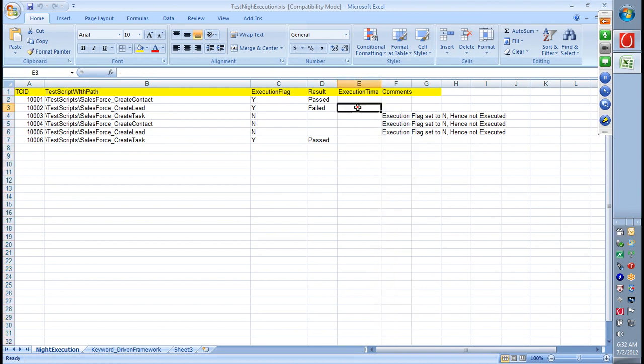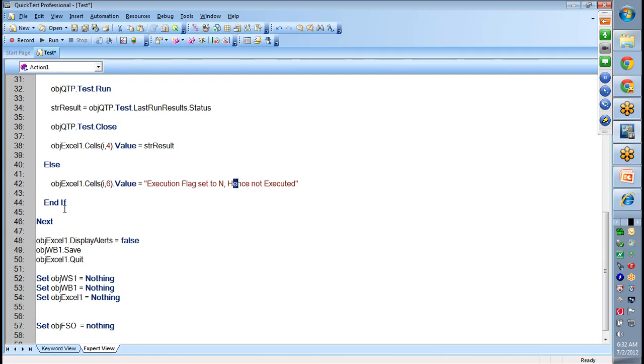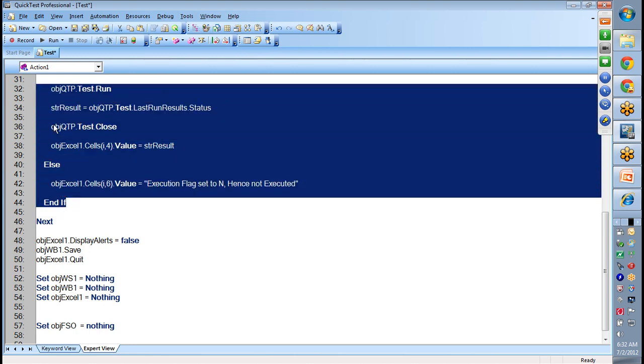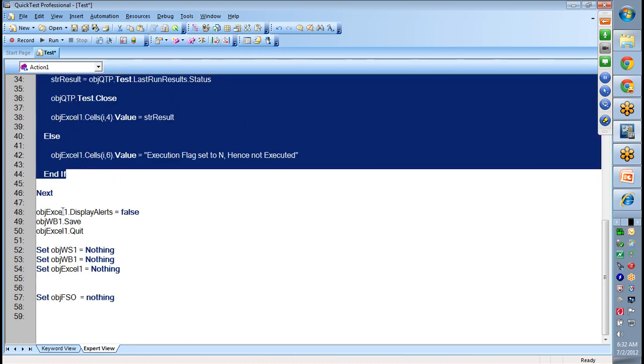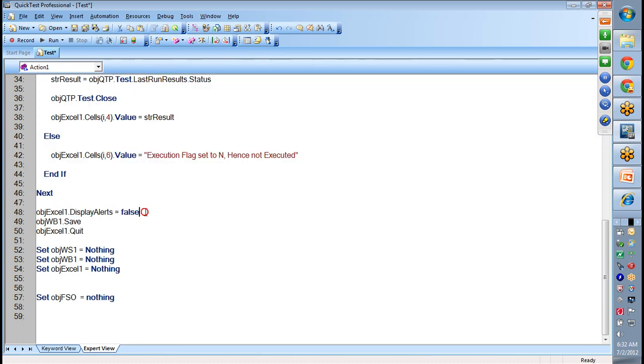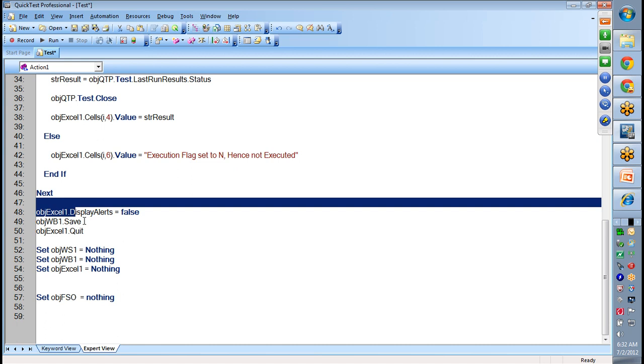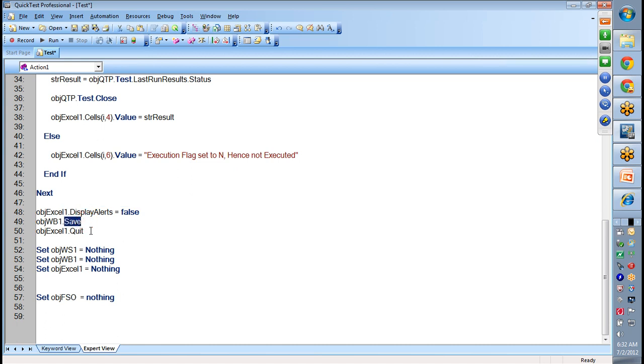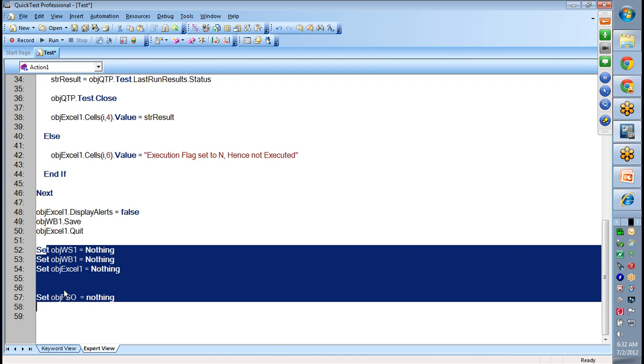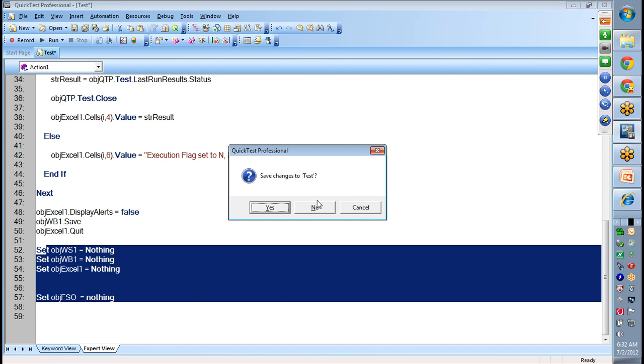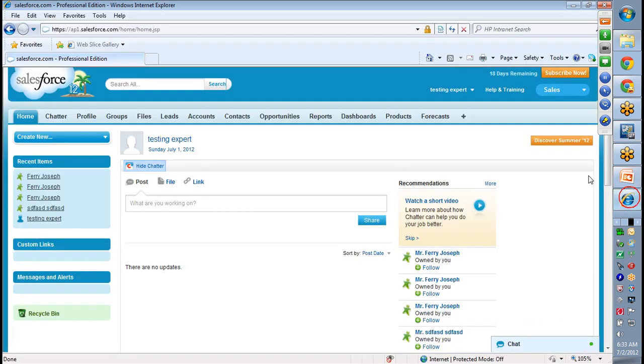Meanwhile I have to come up with code for execution time as well. How much time it is taking, that time also I have to log here. Okay, so that is the way I'm handling this situation. Then object excel1 display alerts false. Finally, each and everything I'm saving: that Excel object I'm trying to save and quit, and each and everything I'm setting as nothing.